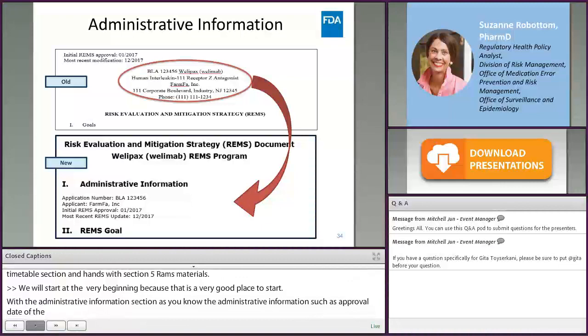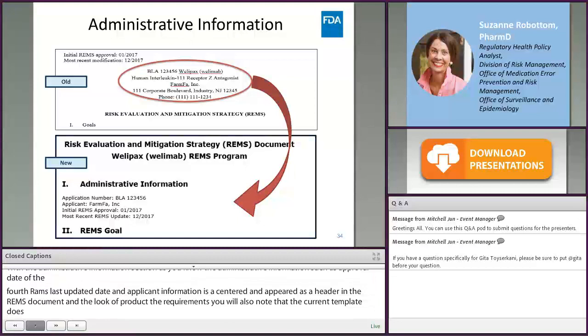You will also note that the current template does not state that this is the REMS document anywhere. If you look at the lower half of your screen, the new template adds the words REMS Document to the header, and it organizes all of this necessary administrative information into its own titled section.